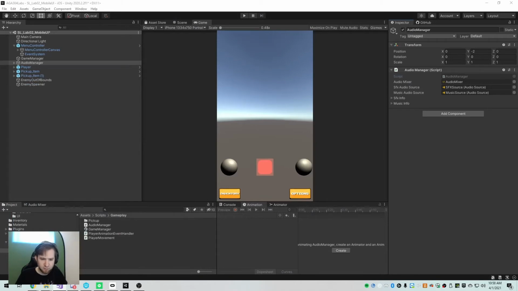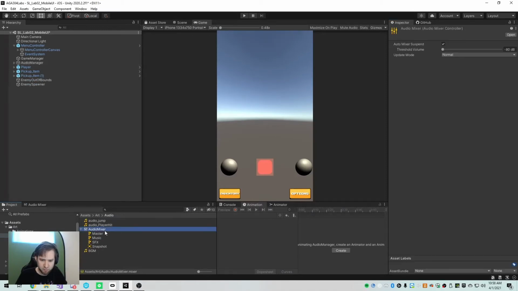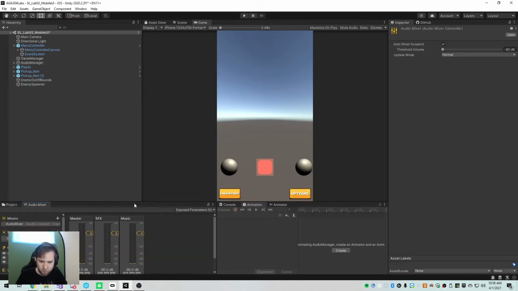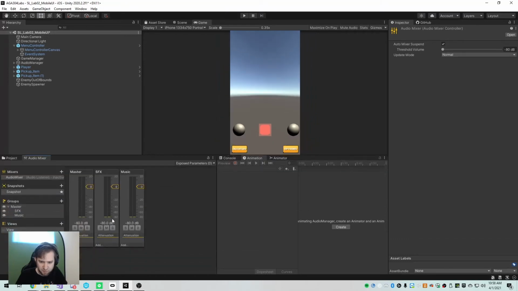So let's go back to script here and go up to audio and go into the audio mixer. I think I can just double click that. So let's see what our values are. It looks like SFX, we got like -1 and +20, that type of thing.